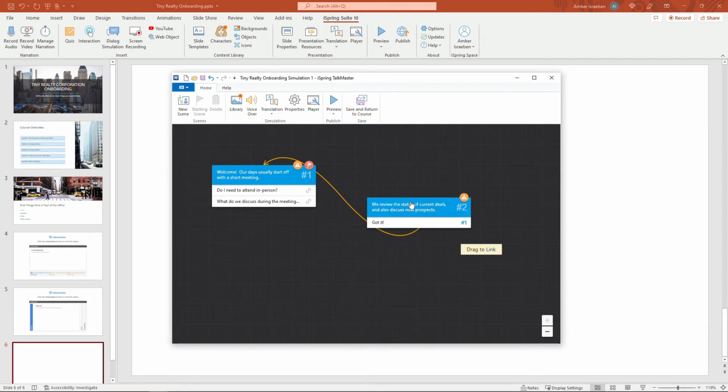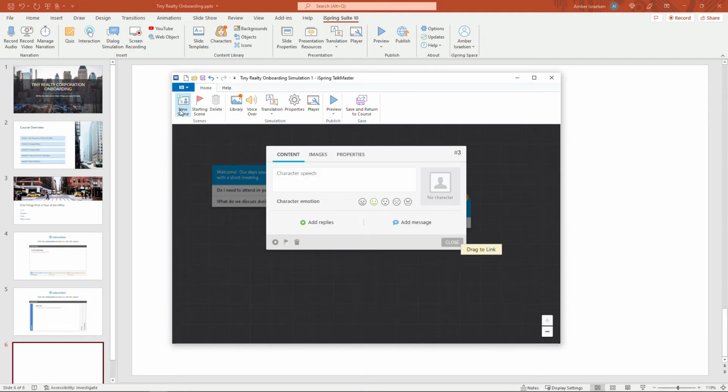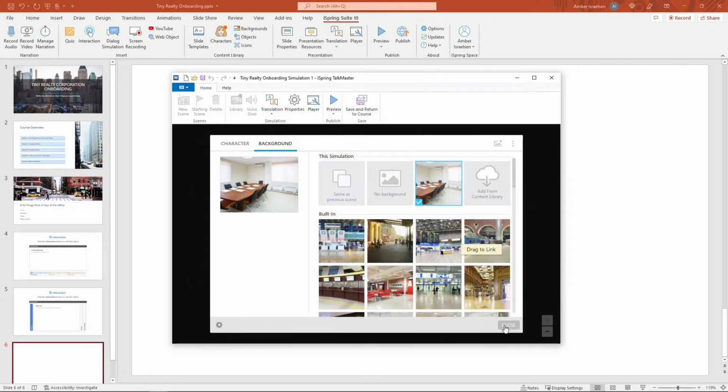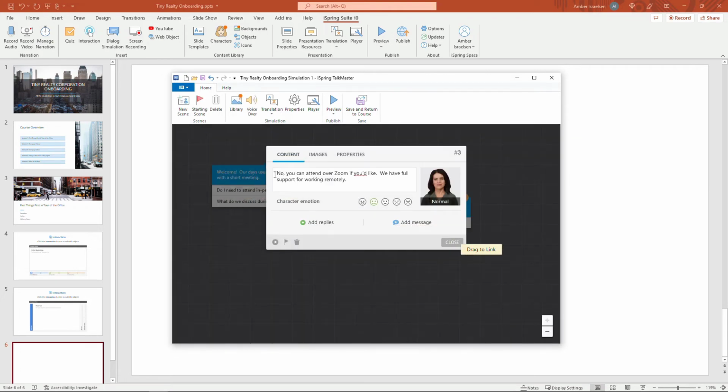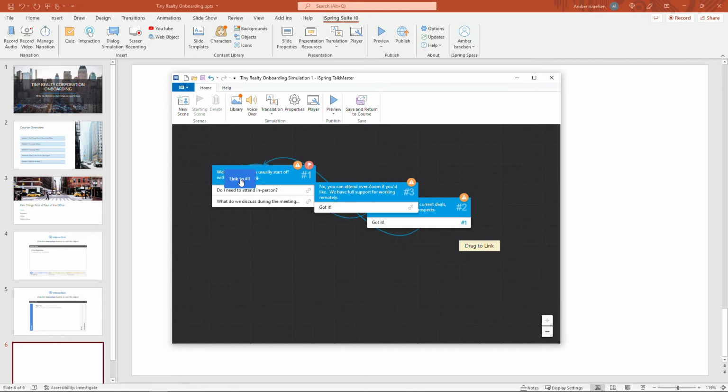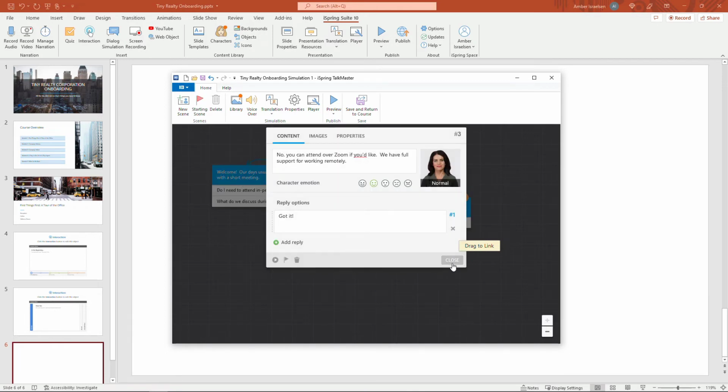Let's add another scene to respond to the question about, do I need to attend in person? So new scene, I'll go through and update the character to be the same, and then the background to be the same as well. Here she's answering the question about attending in person. And again, we'll just say, got it. And this will let us link back to that original screen. So drag to link this, close.